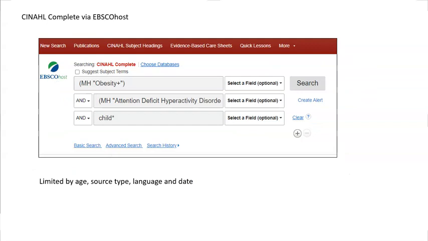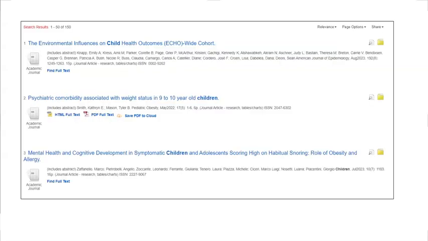Here's CINAHL, my search. It uses EBSCOhost as a search interface. It uses a different frame of reference. It has a different thesaurus, or CINAHL subject headings. So I learned obesity and I found the appropriate term. I just looked at child and children anywhere, whether it was a subject term or not. They're limited by age, source type, articles, language, and date, going back to how far I want to go back. I found 150 results. Is that too many, too few?